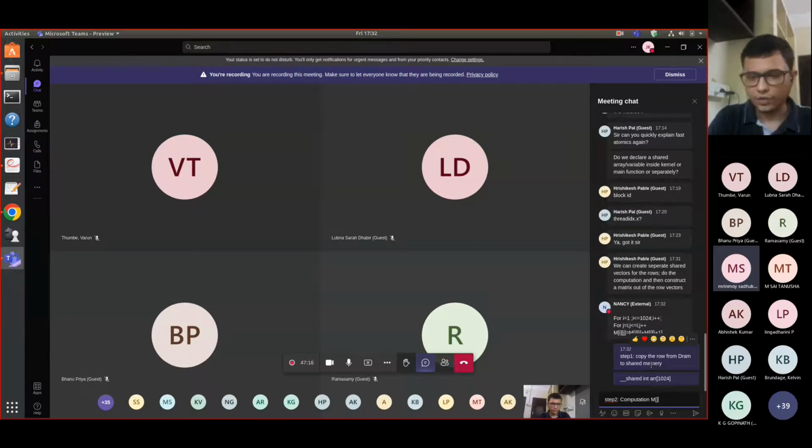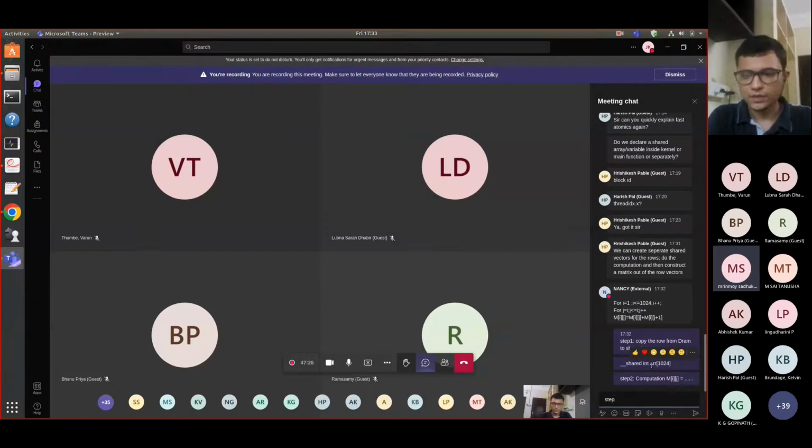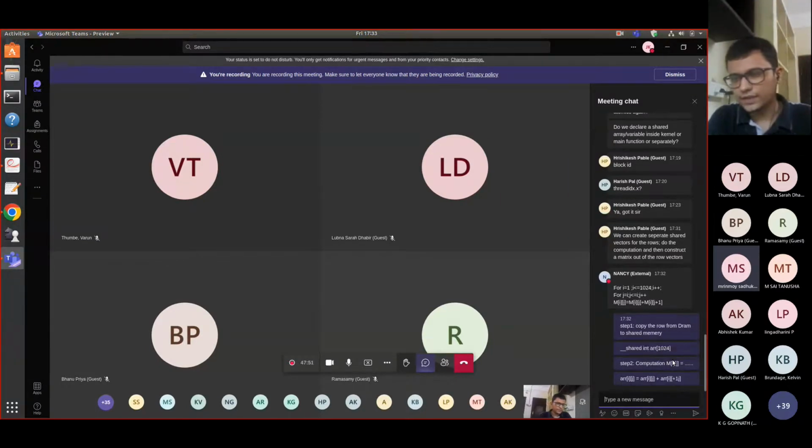Computation using that formula, m of ij equals m of ij plus m of ij plus 1. That is step 2. And what is step 3? One point here is that I can't use m of ij right now because we need to use shared memory. So once we have copied the data from global memory to shared memory, we'll use ARR of ij equals ARR of ij plus ARR of ij plus 1. That is step 2.